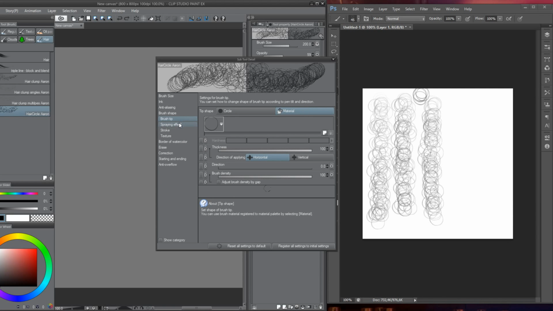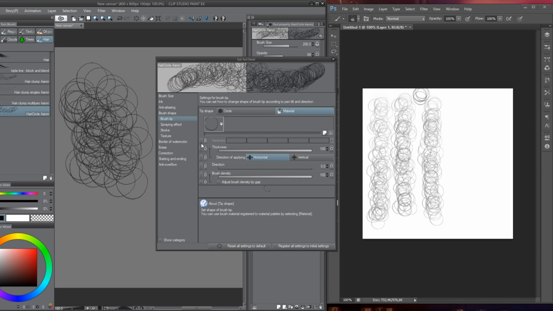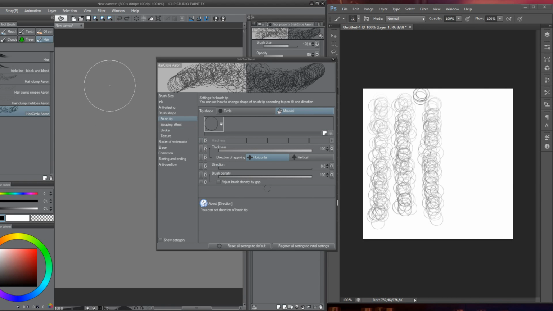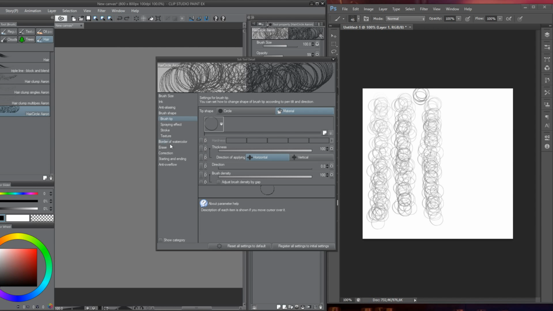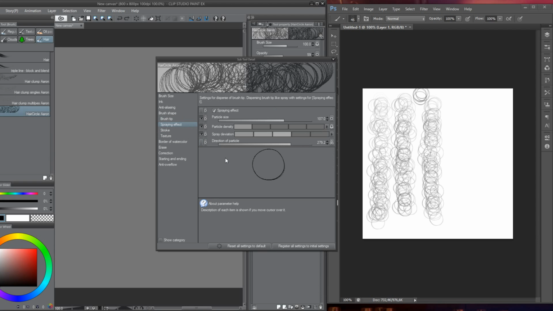So, I mean, if you're bored and you don't want to watch this part, for those who are watching it on YouTube after, you can fast forward it a couple of minutes so you can just see the results. Wish I could do that right now. So spraying effect.